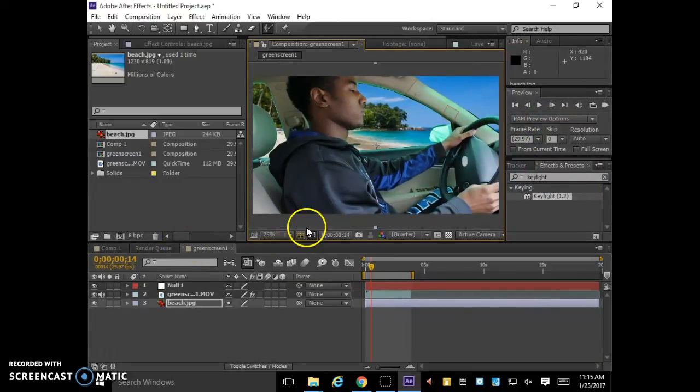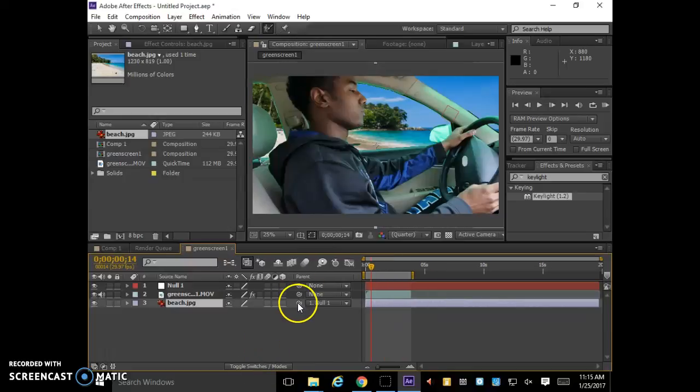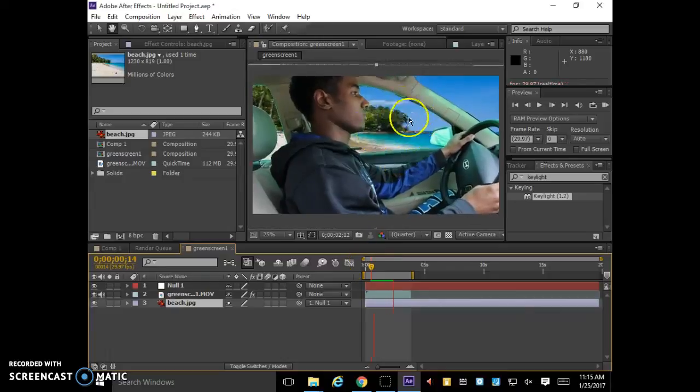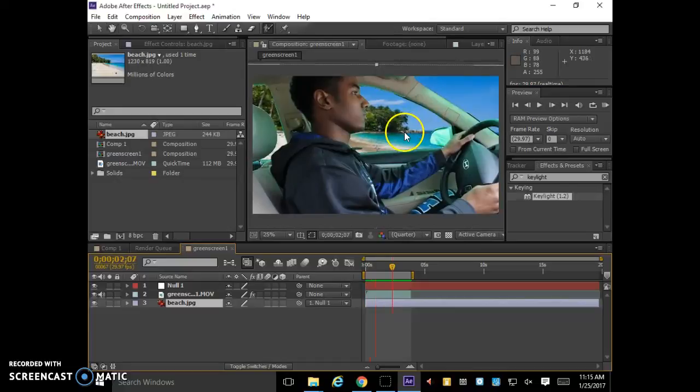And now I'm going to parent beach to the null object so that it stays in the same rotation, kind of follows the camera here. So I'm going to take this pick whip, this spiral here, and go to null. If you can't see these, you might have to click toggle switches and modes. Okay, so I'm going to pick whip that there. And so now you'll see the screen kind of shake and move with the car. That would be the same with your footage. It's going to do the same amount.